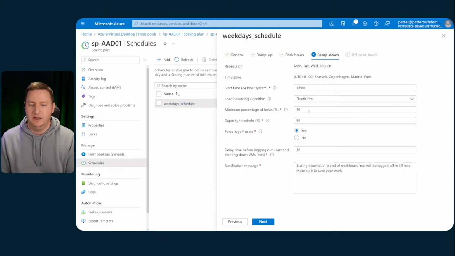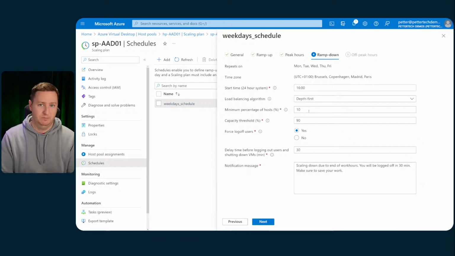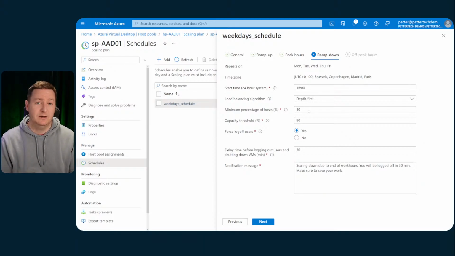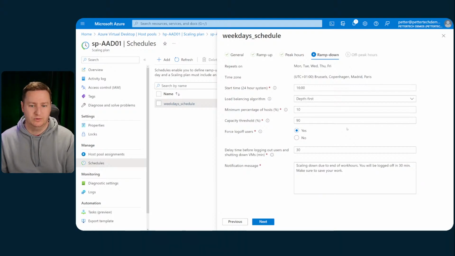And at this point, I only need 10% of my session hosts running as a minimum. So, back to the example of 10 session hosts in the host pool, that would mean that one should be running at all times. And now the capacity threshold is also set to 90%. So in this case, the session host should be rather full before it fires up a new session host.